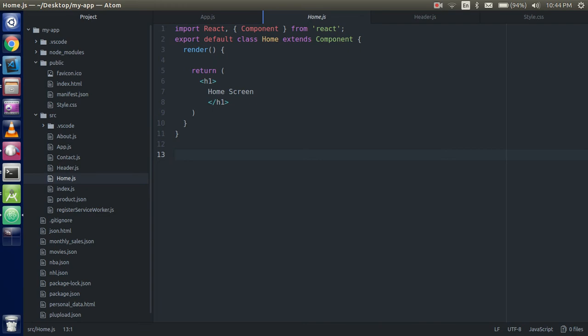Hello guys, welcome back. In this React JS video tutorial, we are going to learn how we can create the final build of a React project and how to generate the single index file which can easily run without the port number. So let's get started with that.